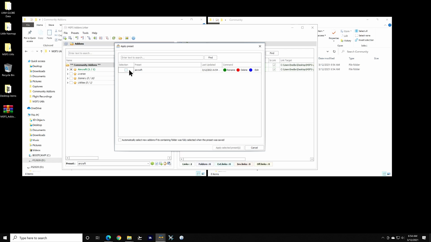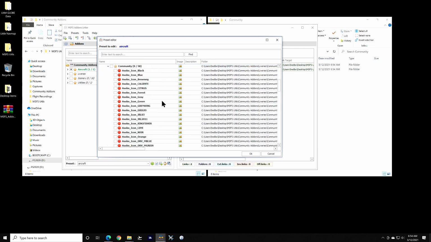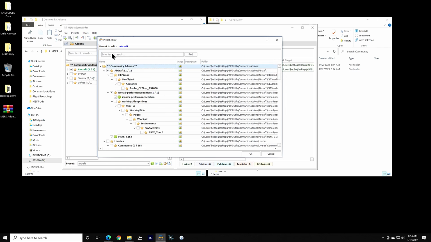The last item in the Presets menu is the Manage and Apply Presets option that displays this dialog box for managing the presets like this. I just have the one in here right now. I can rename, delete, or edit it. Clicking on the Edit option opens a browser for my add-ons with all folders expanded like this. It also has a very nice search option at the top.